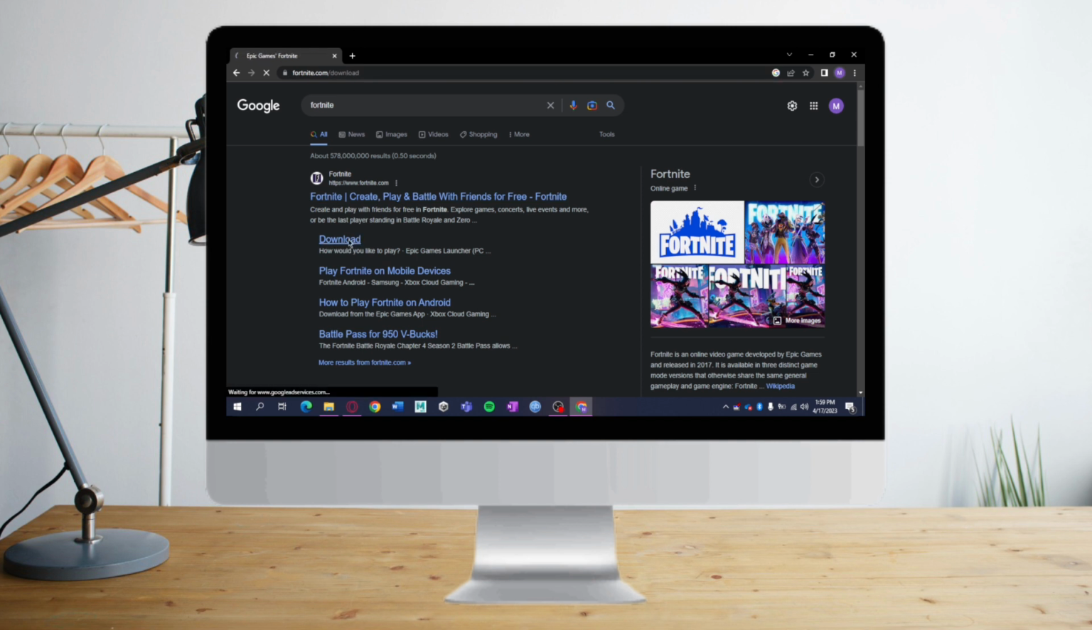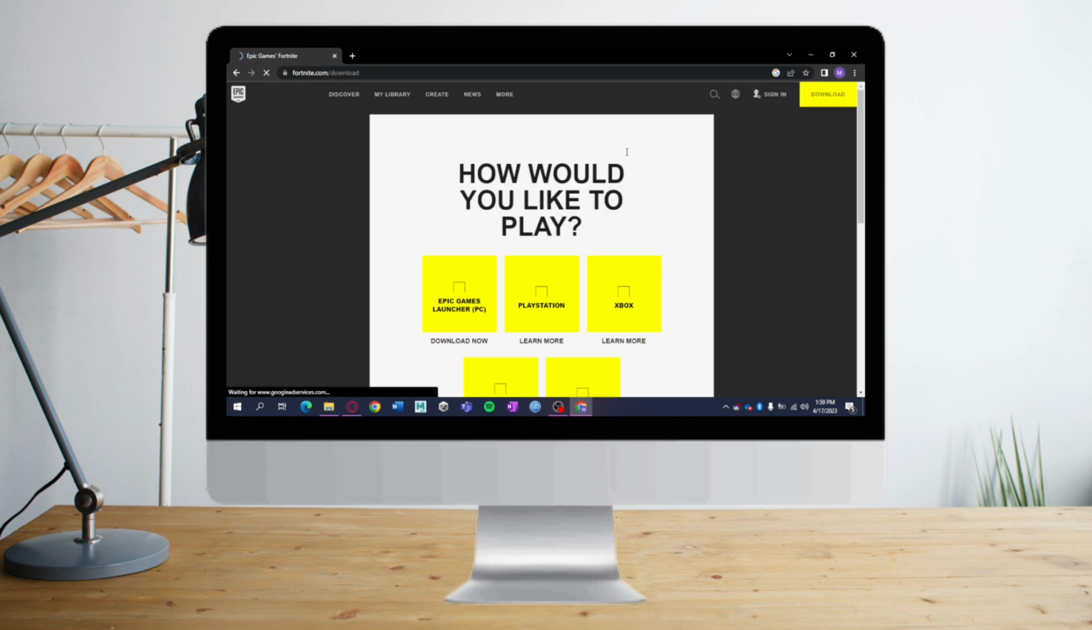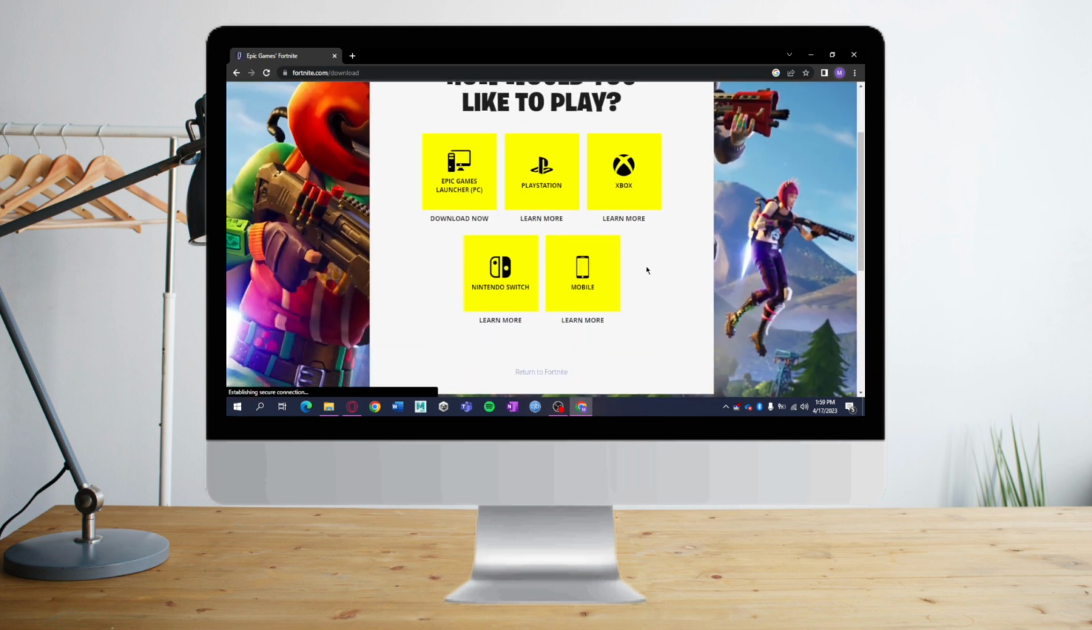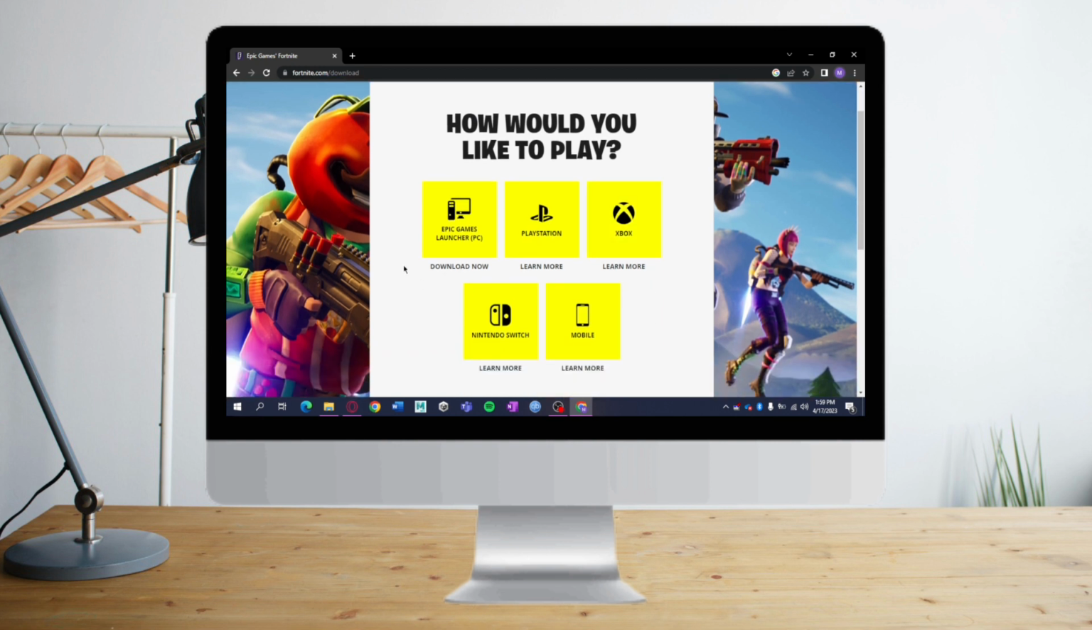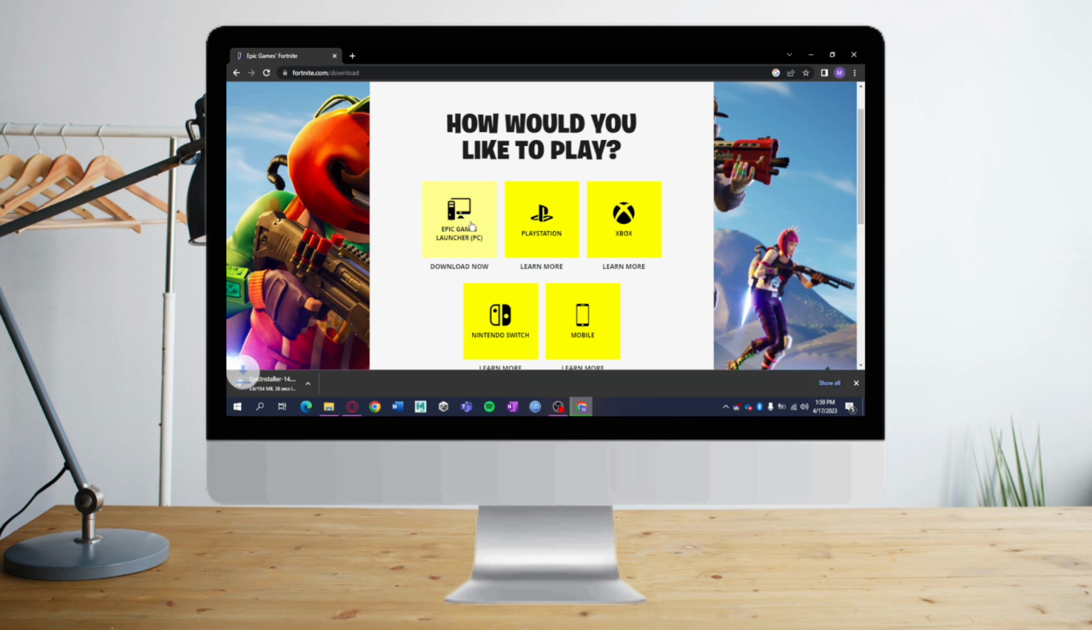and then this will direct you to this page. You have those options in order to download it or play it. You can use it on your Epic Games launcher on PC, your PlayStation, your Xbox, Nintendo Switch, or your mobile. So since this is a PC, let's click this Epic Games launcher, and then this will download the installer for us. So let's just wait for it for a while.